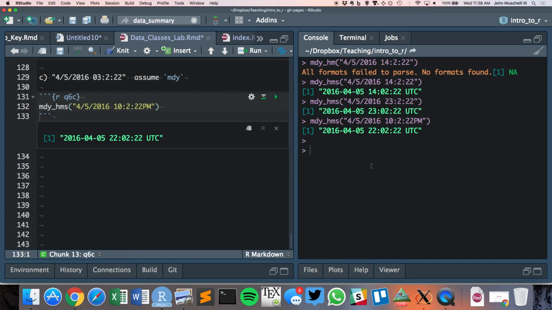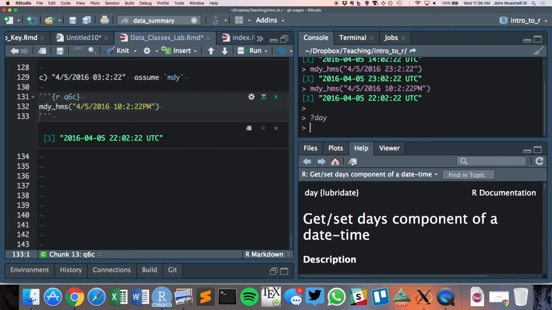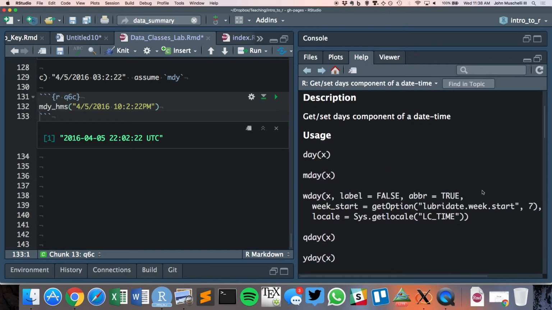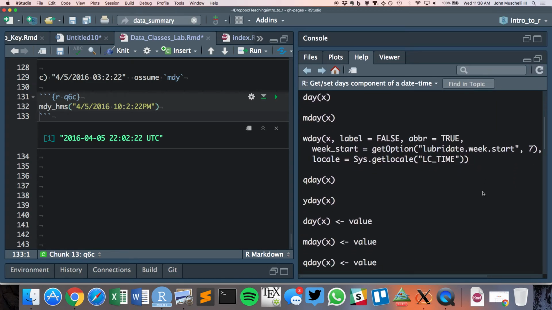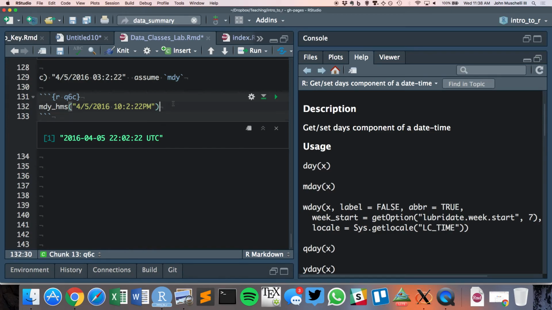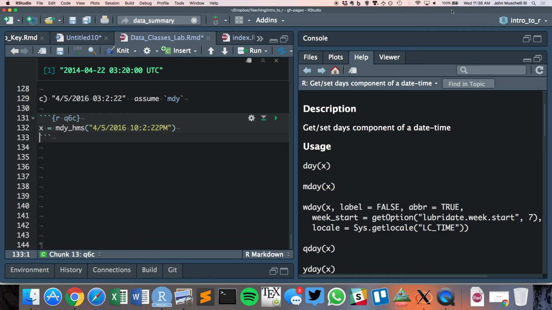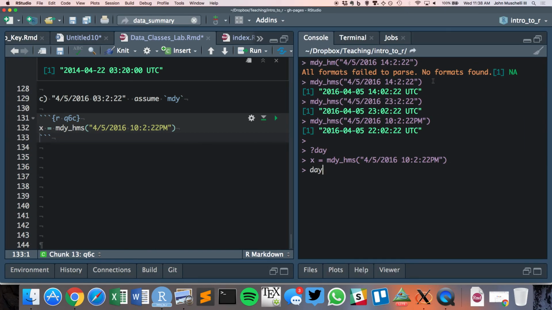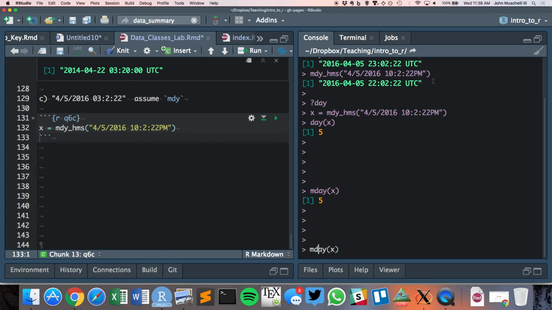So, other great functions. Day. Just do ?day and pull up the help file on your computer. There's day, there's M day, W day, Q day, Y day, and then the way to assign these things. Let's just call this one X, the one at the bottom, the one you ran. Let's run day on it. Fifth day of the week. Let's run M day on it. Try W day.